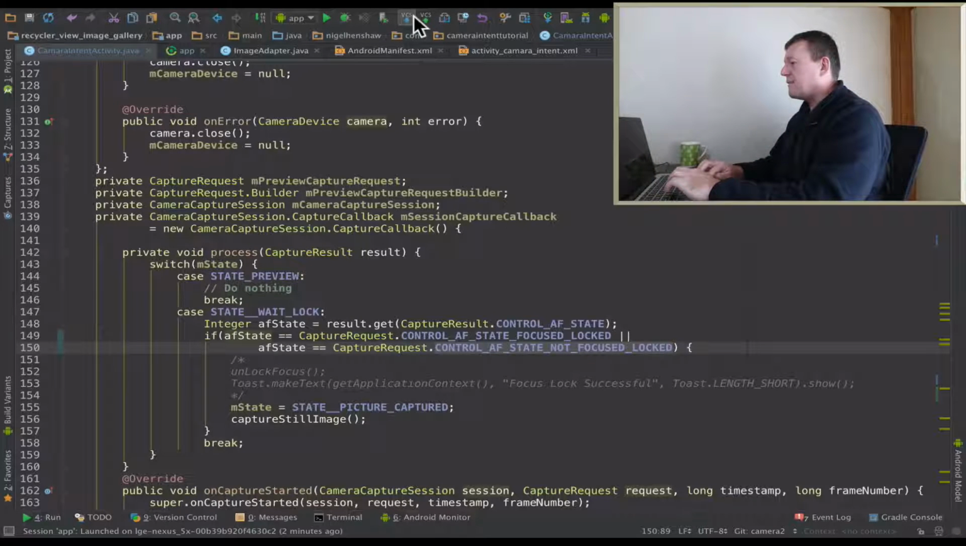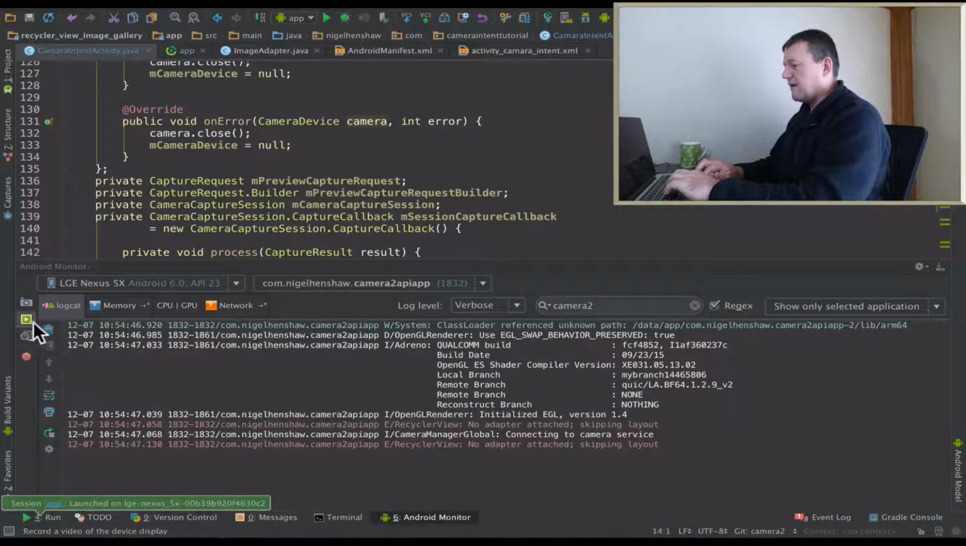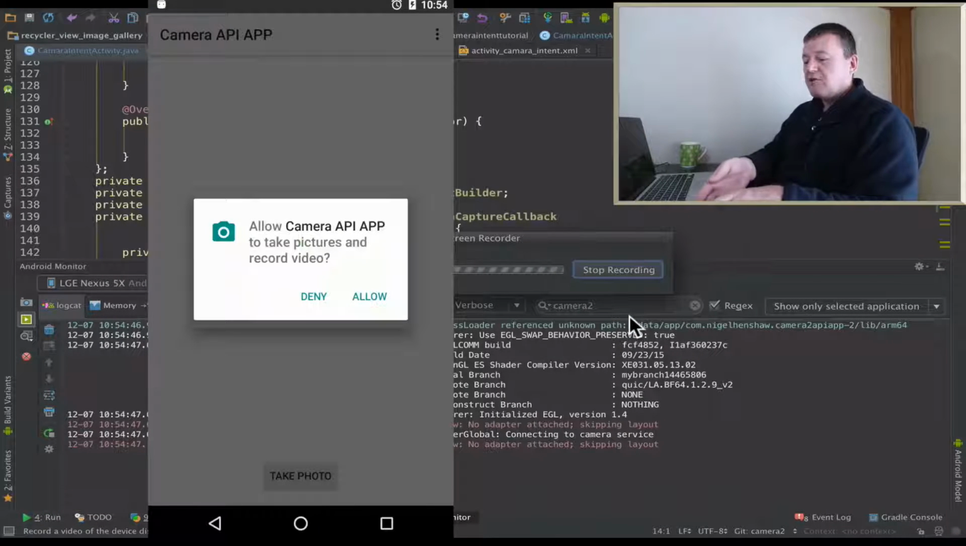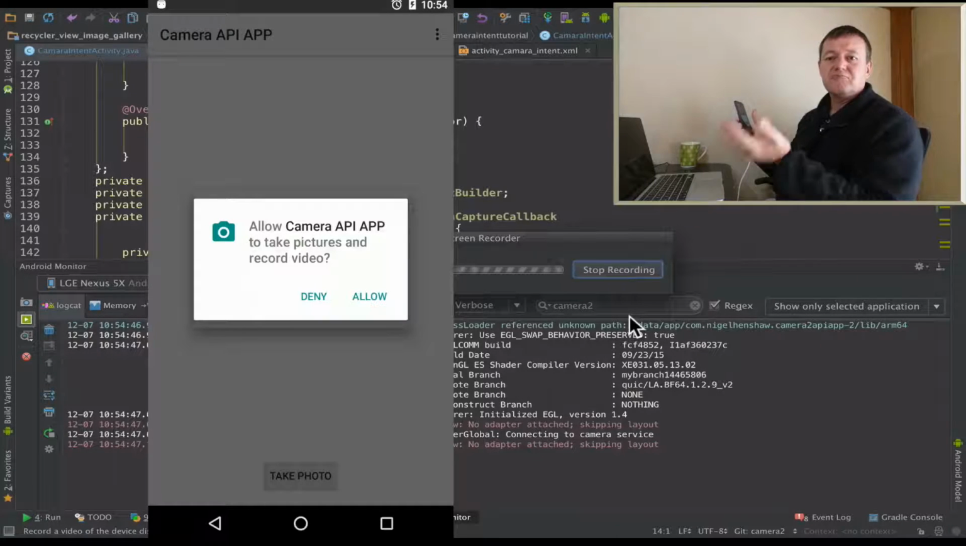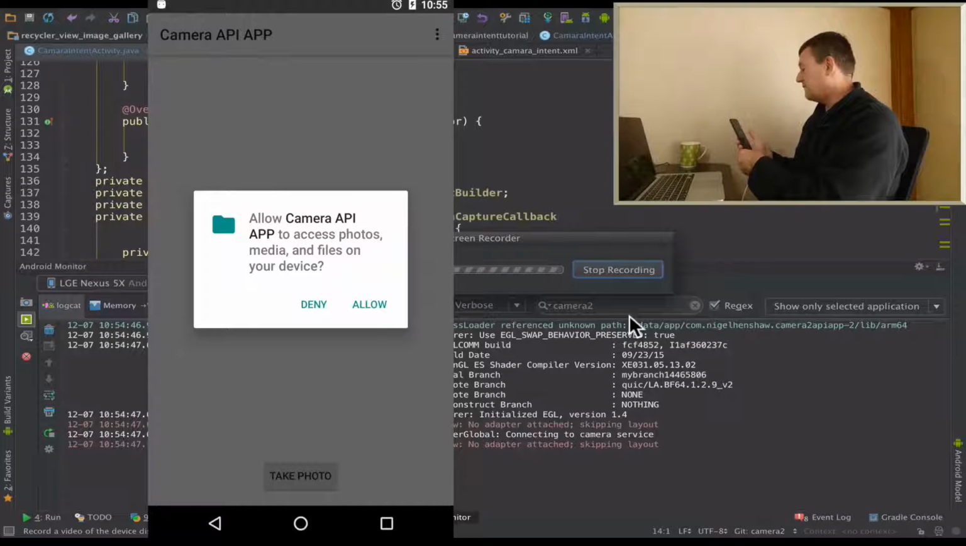Okay, now let's run the application and see what happens. And the application has now started. Let me record that so you can see what's happening. Okay, already we're being asked for permissions. It's basically asking us, we need to use the camera services or nothing can happen. So we need to grant that permission. So allow that.